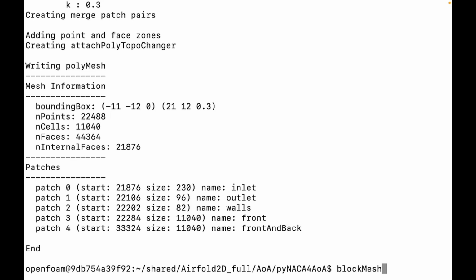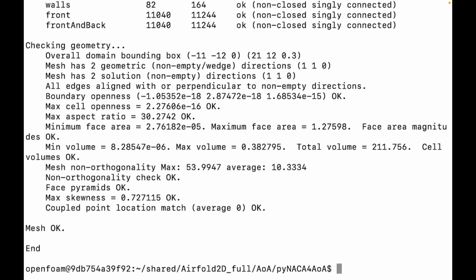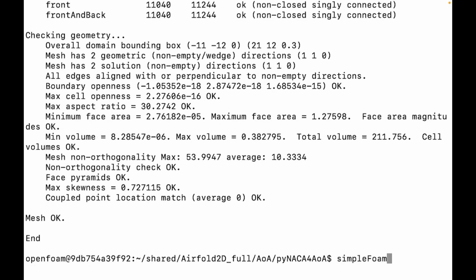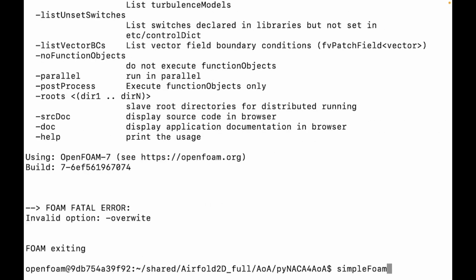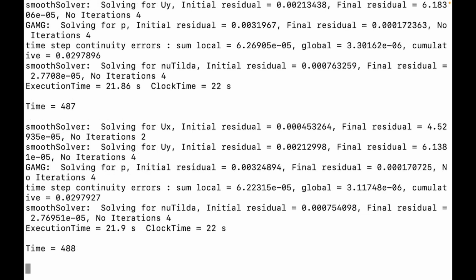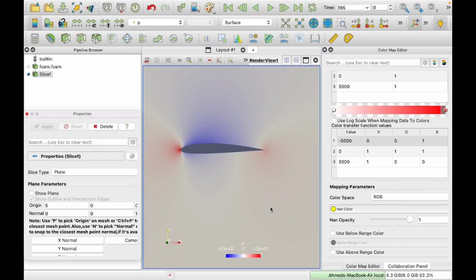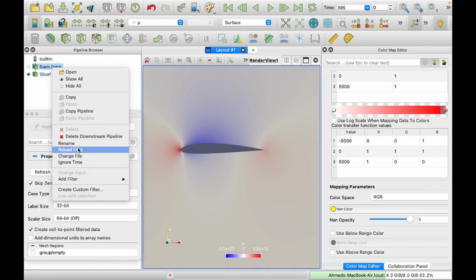And check the mesh, it's okay. And now we can run simpleFoam after deleting the old results files to start the simulation again. Here we go. Simulation reached 500 iterations. Now we go to see the result, navigate to ParaView, and simply reload files.